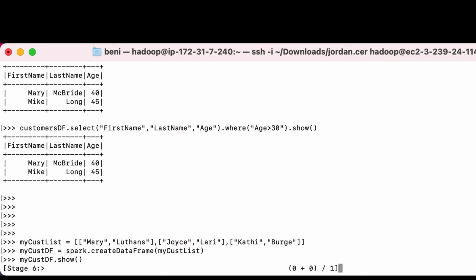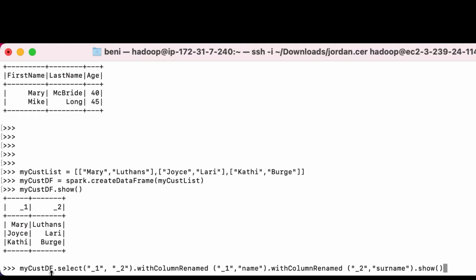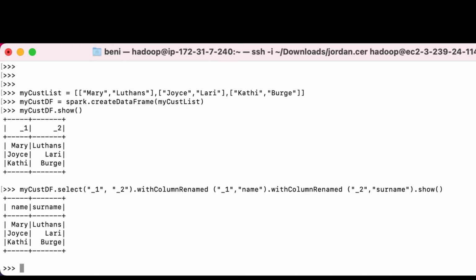Notice that there are not labeled columns here. By default, it labels them with 1 or 2. If you want to change them, we can change the name of the columns by typing the following. My cost df.select 1, 2 dot with column renamed. 1 is renamed as name, 2 is renamed as surname. Dot show will show you that now we have the column names as name and surname.